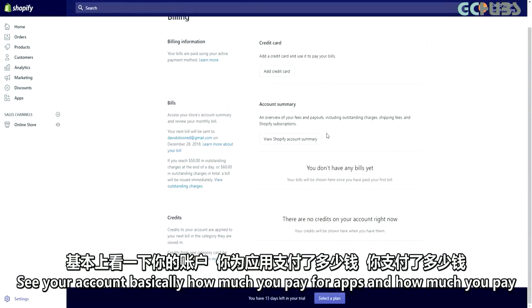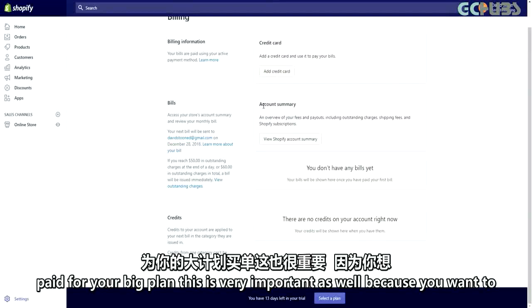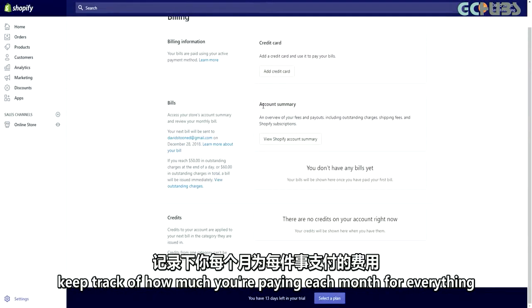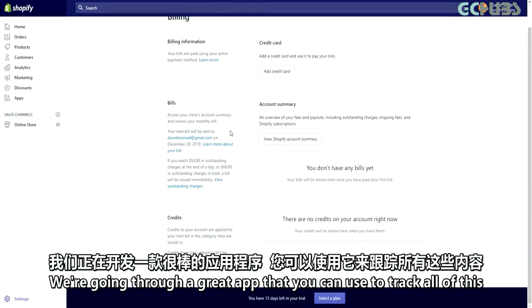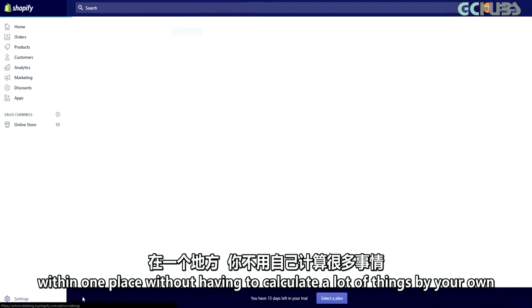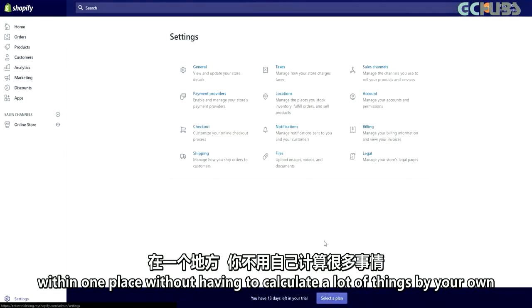Here you can see your account summary, basically how much you paid for apps and how much you paid for your store plan. This is very important as well, because you want to keep track of how much you're paying each month for everything. But we will be going through a super good app that you can use to track all of this within one place without having to calculate a lot of things on your own.